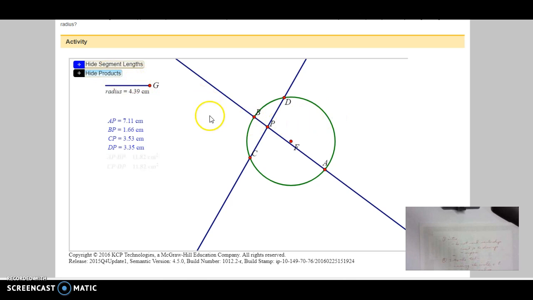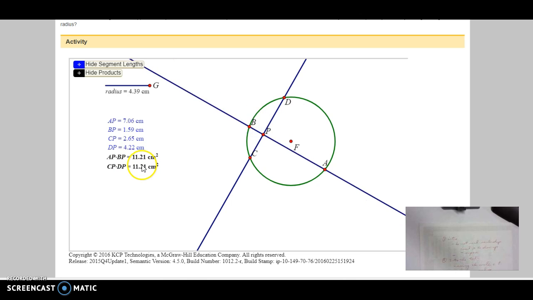Now this is the dead giveaway. The products of the two pieces of your chords: if you multiply this length times that length, it equals this length times that length. So these will always be equal, and that's the point of this applet. You'll see as the lengths change, their product stays the same of the two pieces.